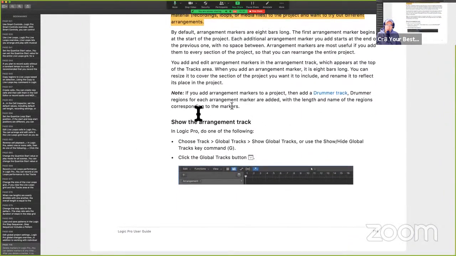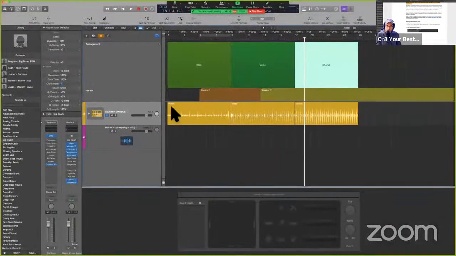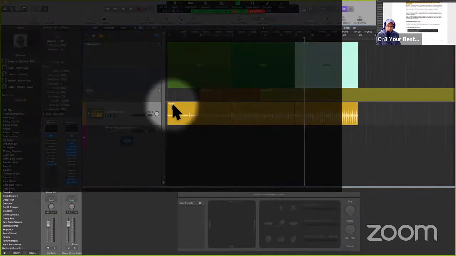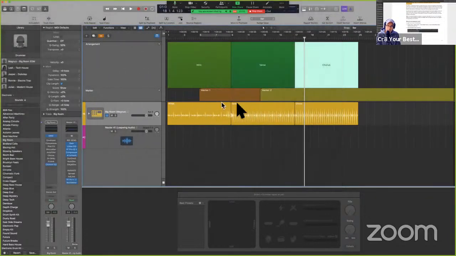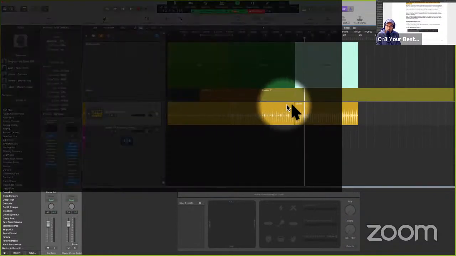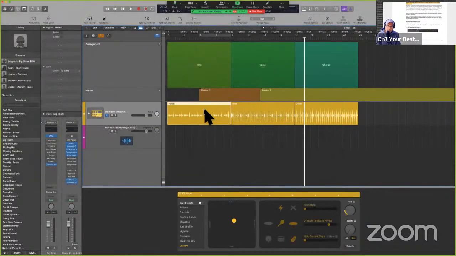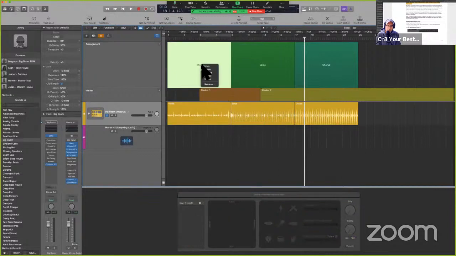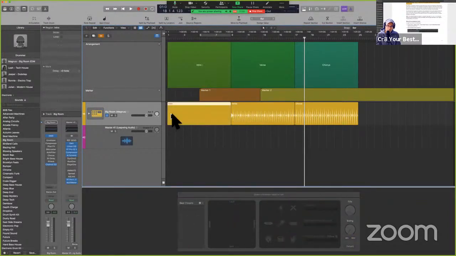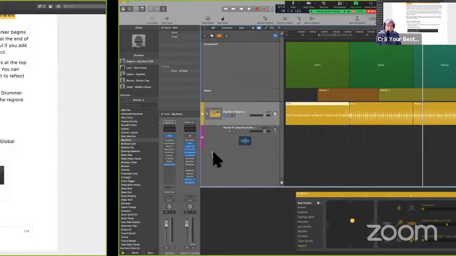Okay, and then something else that they're adding here is not only are they added, but they obviously coincide with the length and the name of the regions corresponding to the markers. For example, if we look at the name here, it says verse, right? If we look at the name here, it also says verse, and then here it says chorus. This should say intro. Maybe that's because I renamed it earlier. But yes, let me see if I could do this one more time. See, now it says intro.